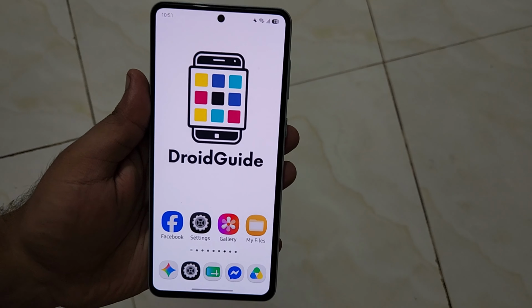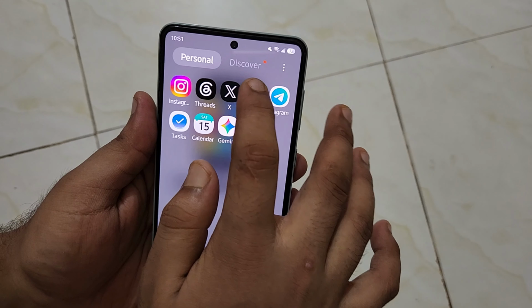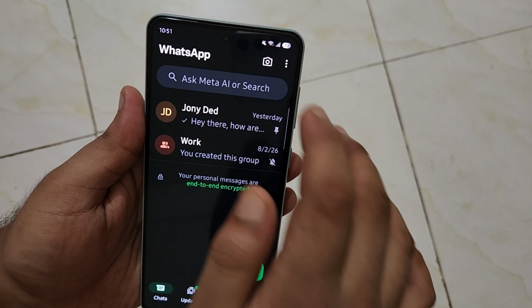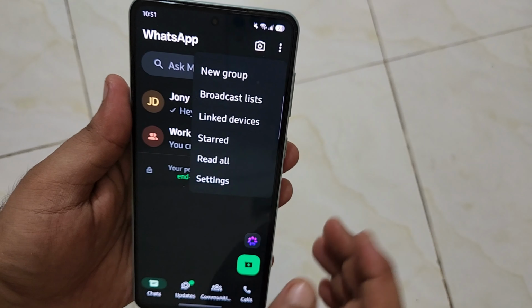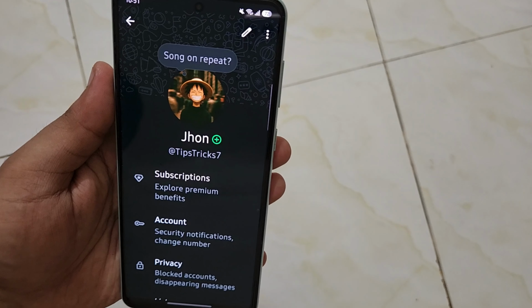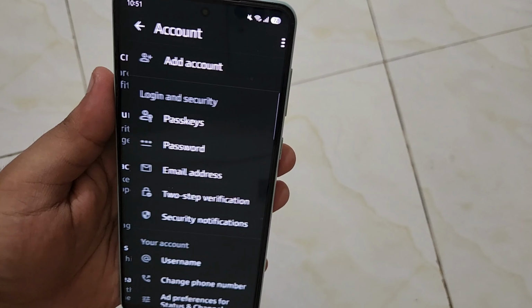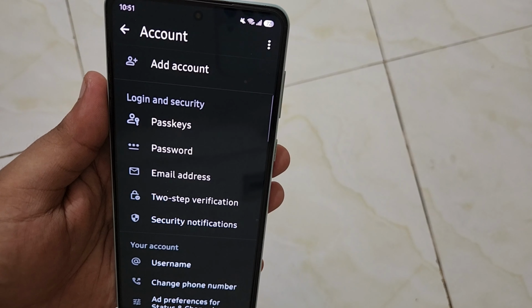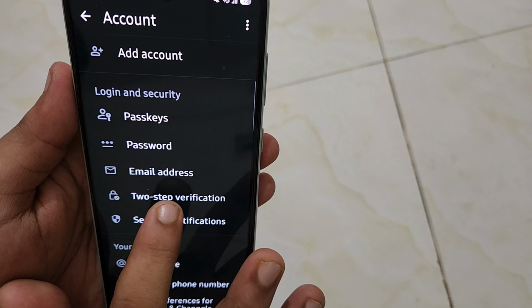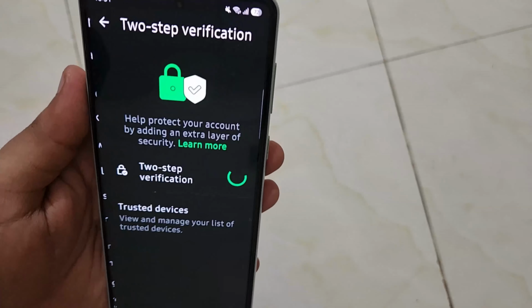Let's get started. First, unlock your phone and open WhatsApp. Then tap on the three dots more button in the top right corner and go to settings. Once you are in settings, scroll down slowly and open the account option. Here you can see various options. Locate the two-step verification option and tap to open it.